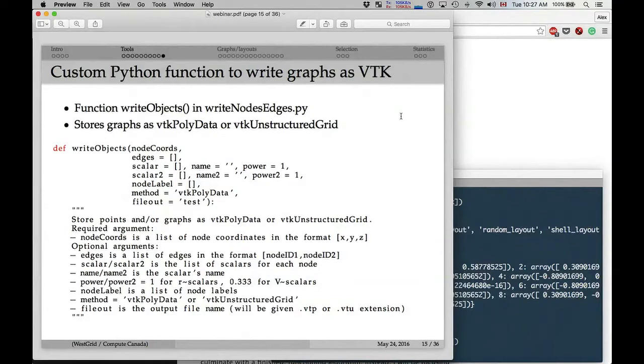And I wrote a code. It's a function called writeObjects. It's stored inside the file write-node-edges.py, which is part of the zip archive that you downloaded. And the way it works, there is one argument that you need to pass to it. It will be a collection of points. So the first argument, node coordinates, is a list of lists. Basically, it's a list of points, and then each point will have a list of X, Y, and Z coordinates, and this will define the position of the nodes.